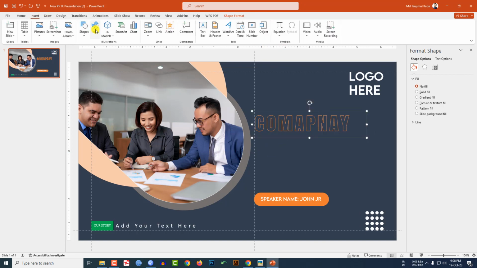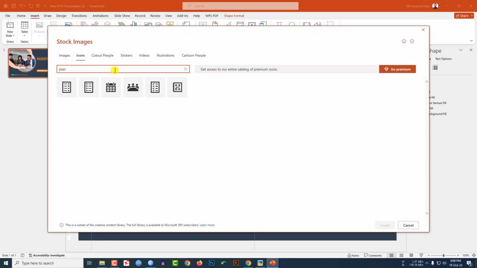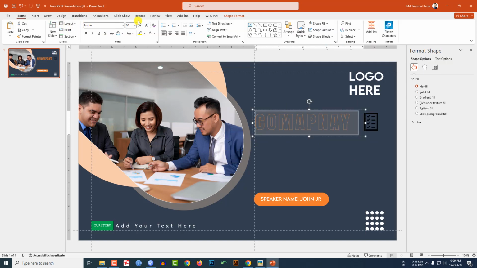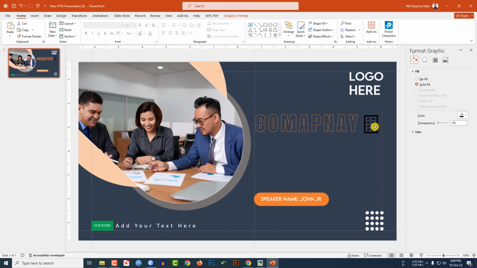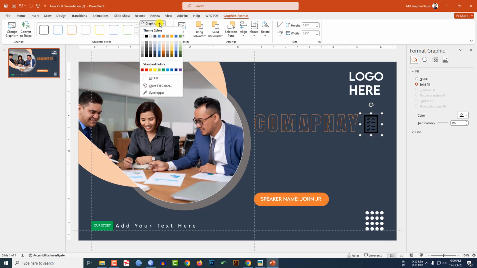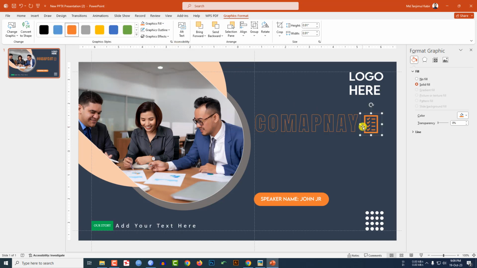Go to insert, shape, right here, plan, and add this icon. Click on insert, place it here, reduce the size. Let me increase this text a bit, then place it here. Graphics outline and select graphics fill and select this fill color, place it here like this.